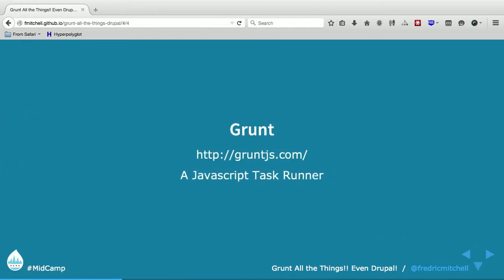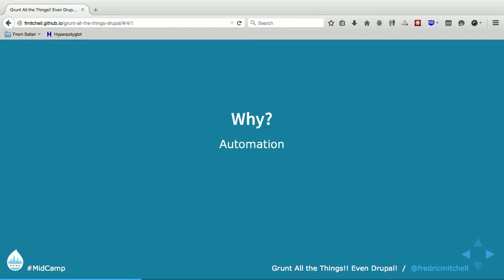All right, so I just talked about why Grunt can help you make all these awesome things. What is Grunt? Grunt is what's called a JavaScript task runner. It's based on JavaScript. That's the website, gruntjs.com. Basically it does some really cool stuff. In a single word, what does Grunt do? It allows you to automate things.